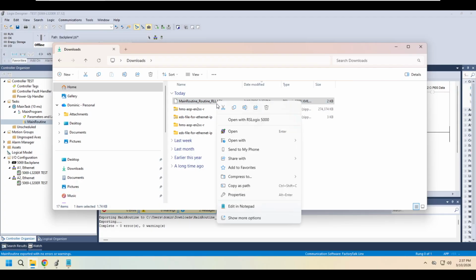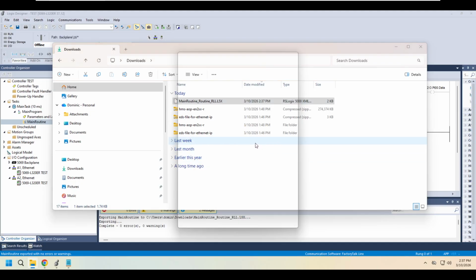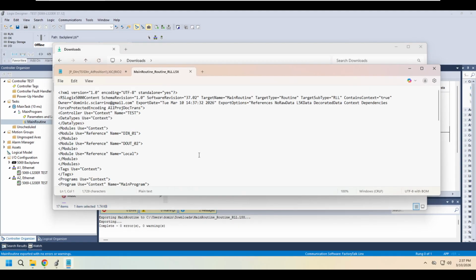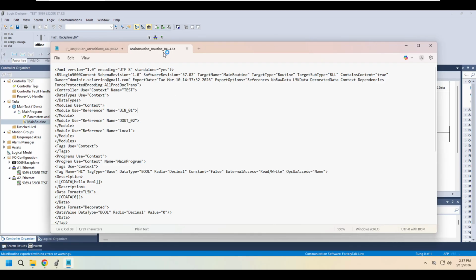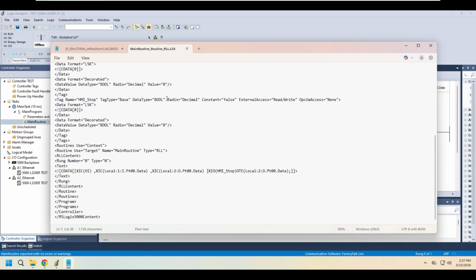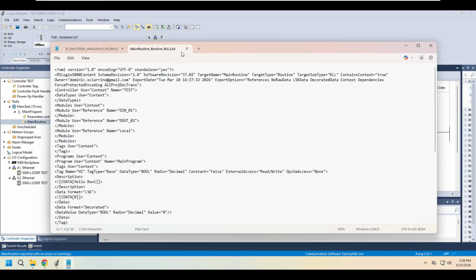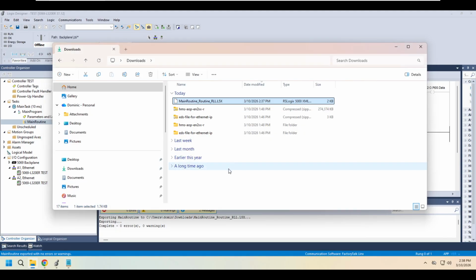And if we open this up, you actually have the option to open it with Logix 5000, which I didn't know that, but you can also choose another app and open it with Notepad. And here is the XML version of the routine, ready to be imported in other Studio 5000 environments.